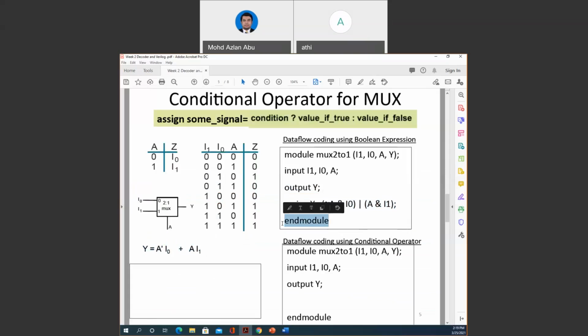So later when we do the simulation, we can simulate this output by using Verilog or by using the Quartus tool, Quartus tool software.